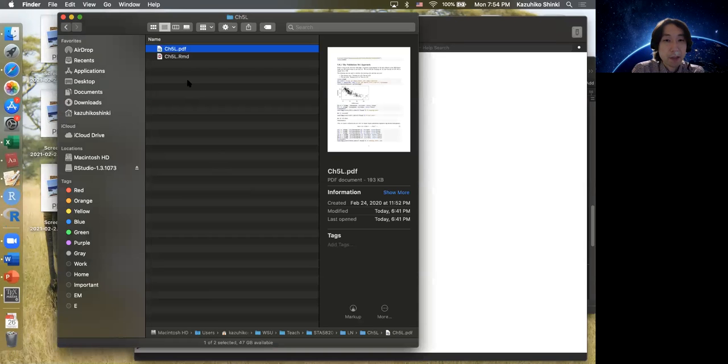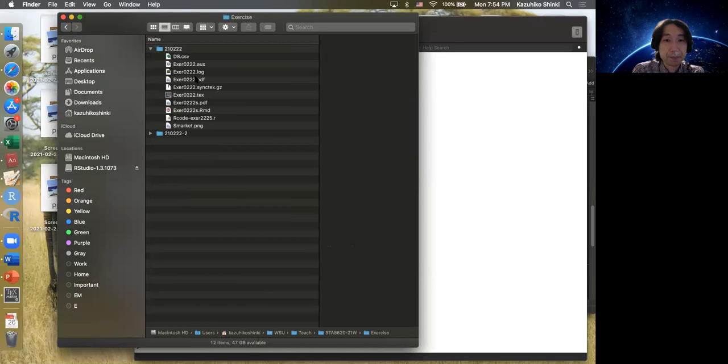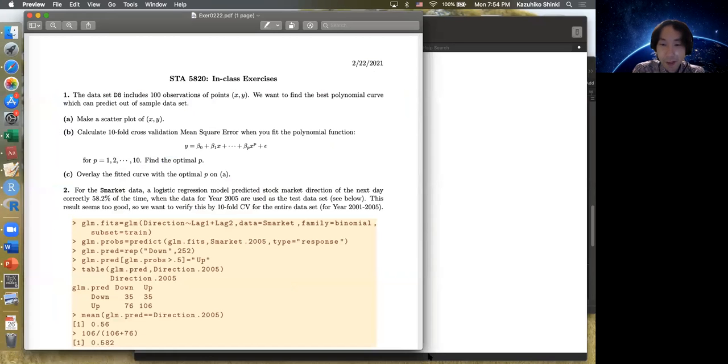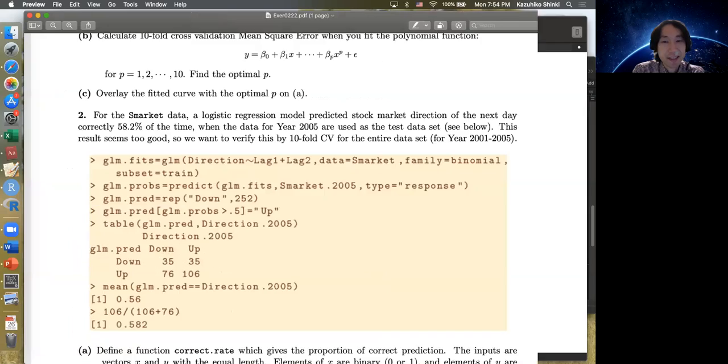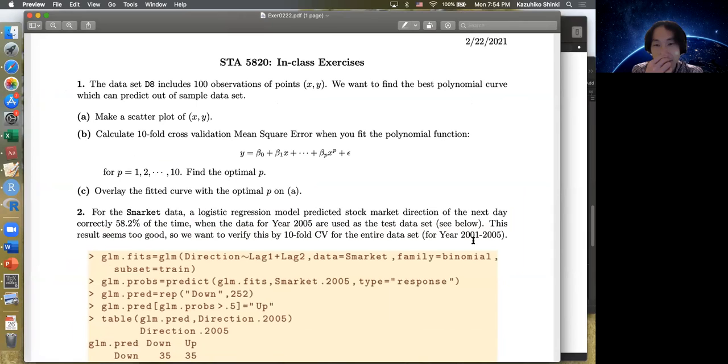Next, I would like to do exercises. I think it will be used for the midterm. So in class, I actually ask students to do that by themselves. Then after 30 minutes, I do the calculation. But okay, so here the data set D8 includes 100 observations.